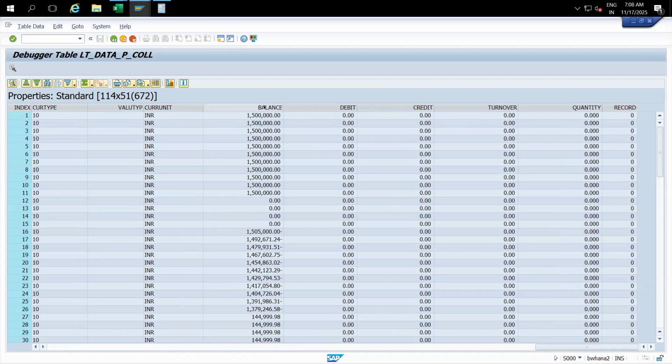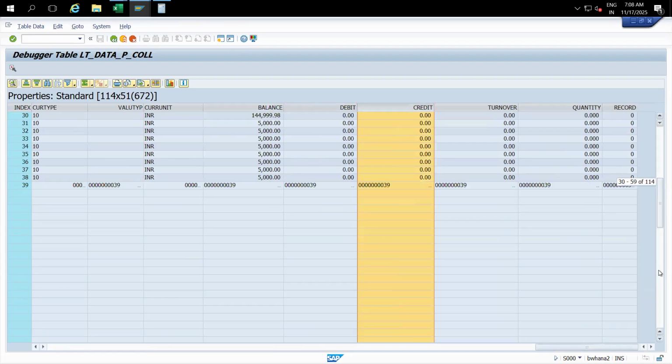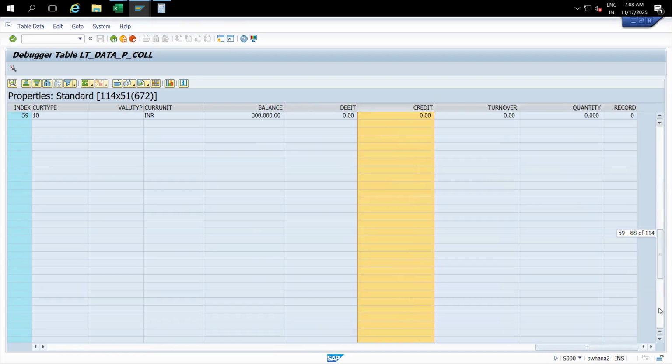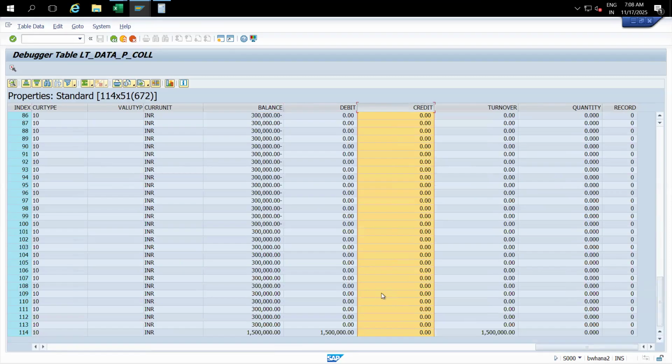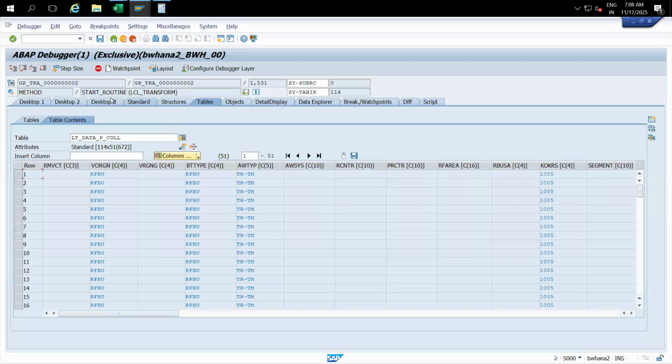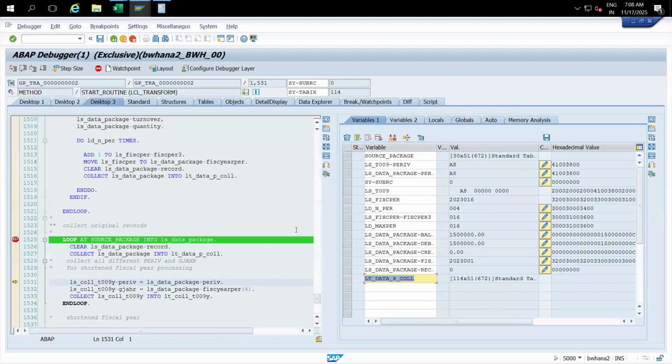Now you can see only balance, not debit and credit. That calculation is not happening still. You can see all are zeros only. Now we'll go below. We have a code below.